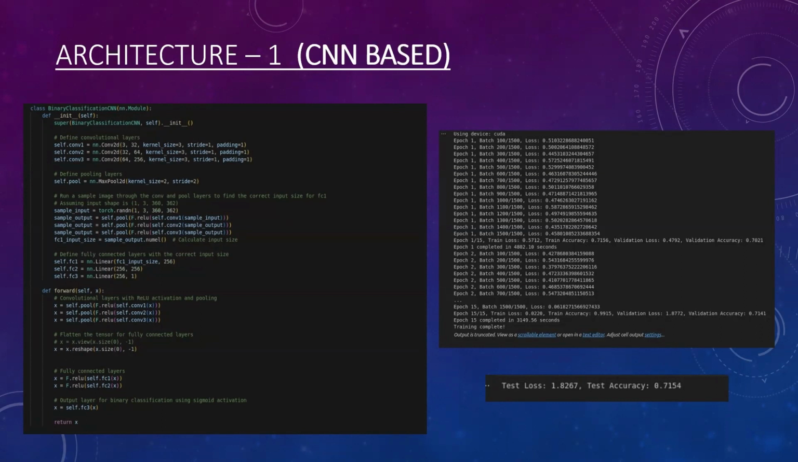So we came up with a different architecture that I'll show you in the next slide. With the testing data, we got an accuracy of 71%. I would say this was not very good, but it showed some promising results.